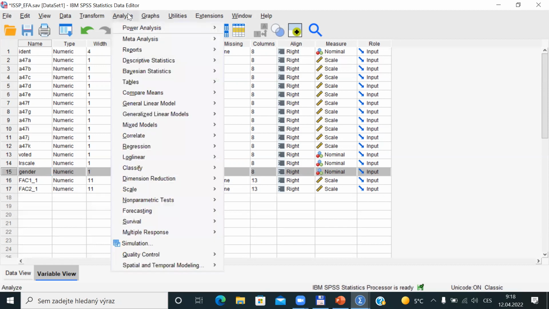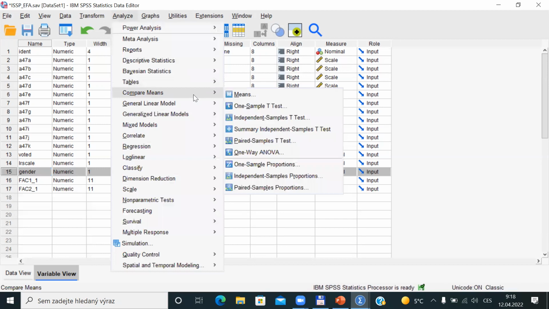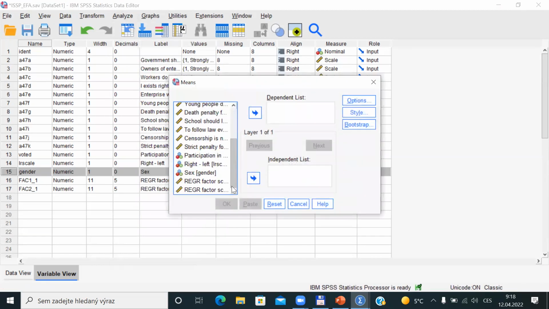First of all, I would ask only for descriptive statistics. So the easiest would be to go into Analyze, Compare Means, and Means. And here I would ask to compute means for the second regression score, so the last item in my set of variables. And I would differentiate people by gender.